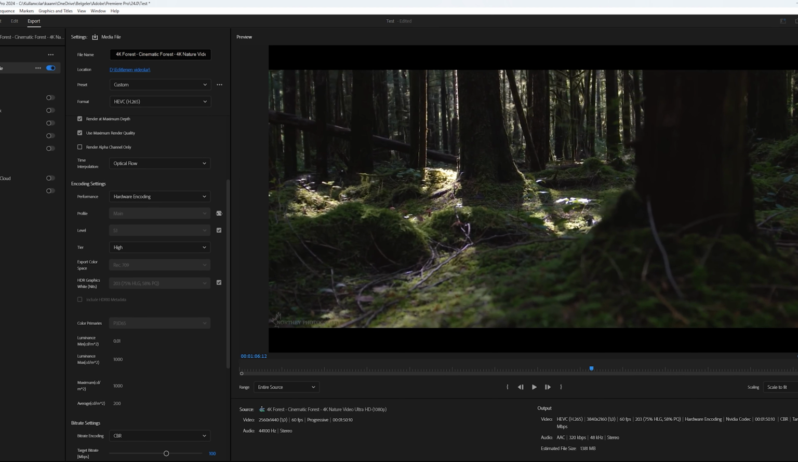When you reach the encoding settings, in the Performance section, choose Hardware Encoding. Hardware encoding allows your graphics card to be utilized during the rendering process. Set the profile to Main and the tier to High.